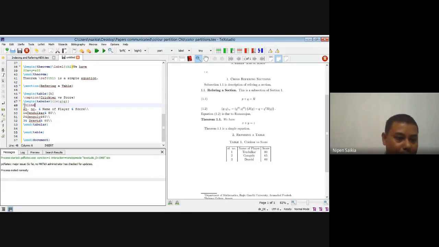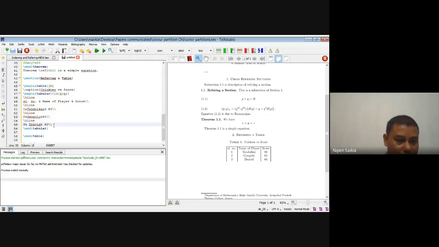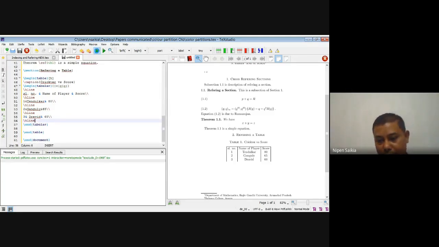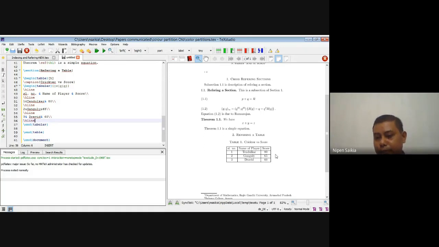So we'll simply copy this one. After this one, we'll again put 1 hline. From here also we'll write 1 hline. Now again we'll compile. Let us see. Now this table is complete. So this is the table we have formed using this command.